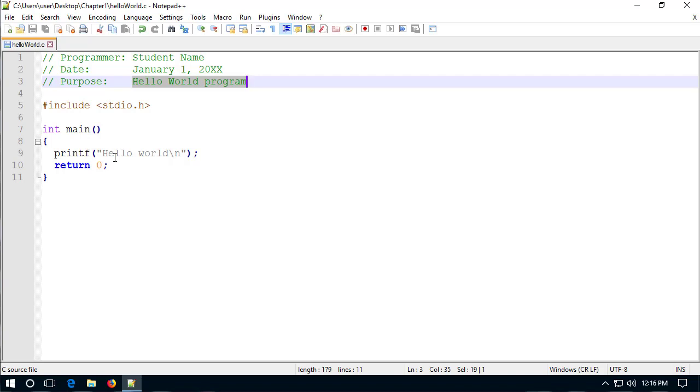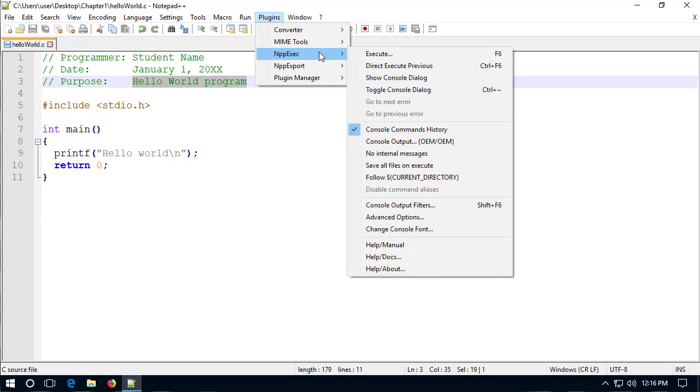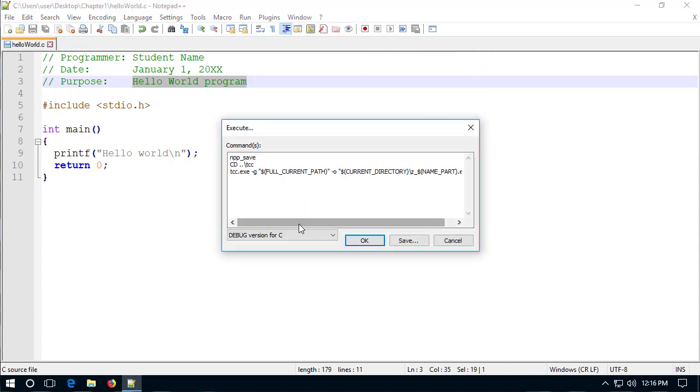To compile it, press F6, or you can go into the menu under Plugins, Notepad++ Execute, and we have the execute. So notice F6 will allow you to execute, or just click in this menu. I'm going to click here since I'm already here, and it's going to execute. Now I have commands within this execute window that will build my executable against TinyCC or TCC.